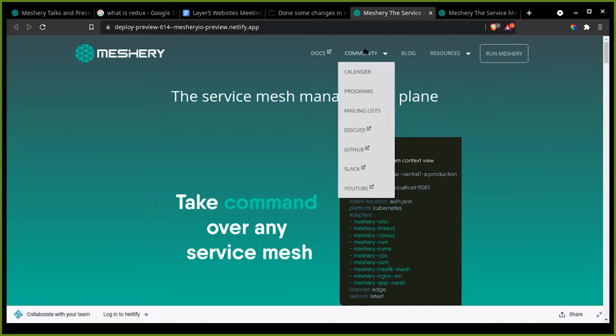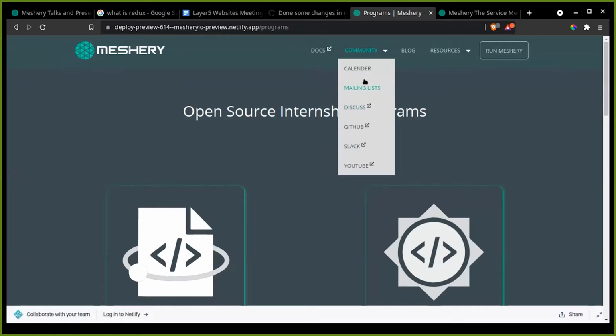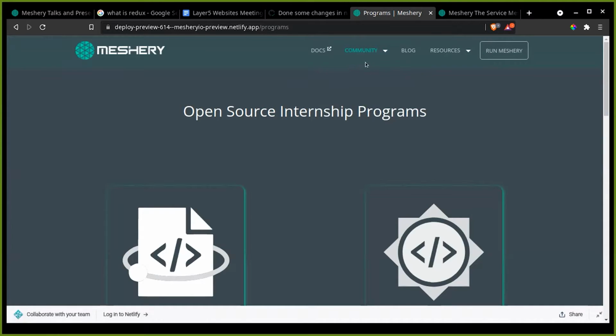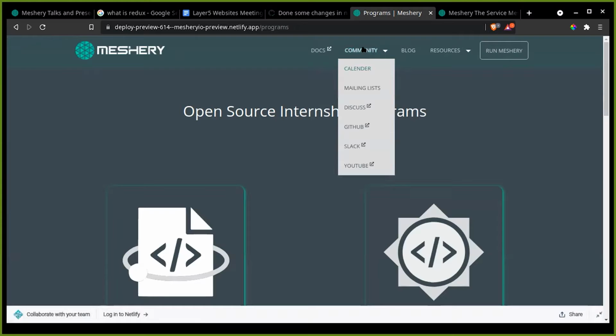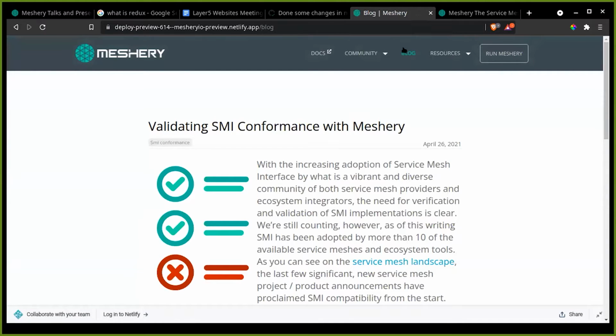The other thing that I did was when we go on the programs page, in the nav bar we don't see the programs page again, so I thought of adding it. Then I made it so that when we are on the community link and the sublink is program, the community is highlighted. For example, if we are on the blog, the blog will be highlighted. Those were all the changes that I did.